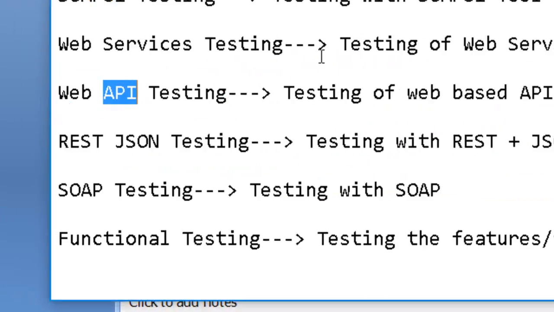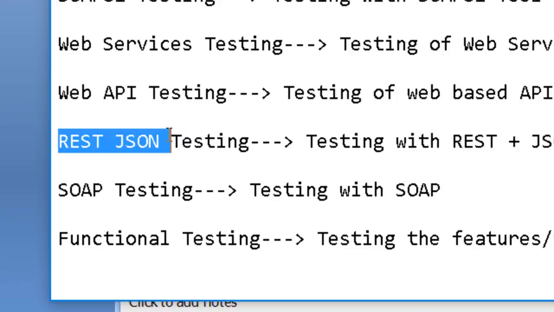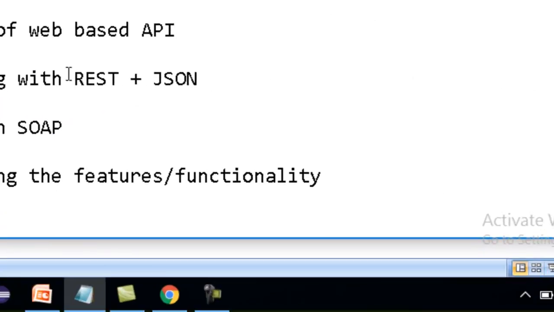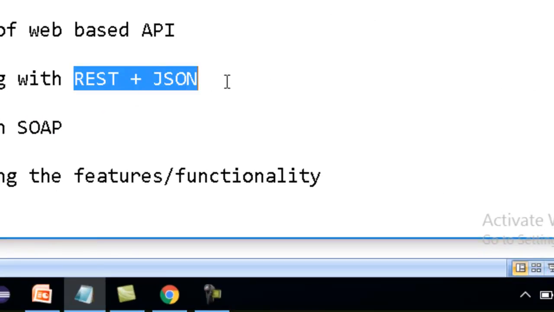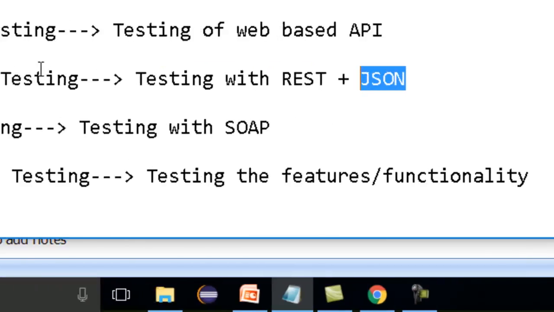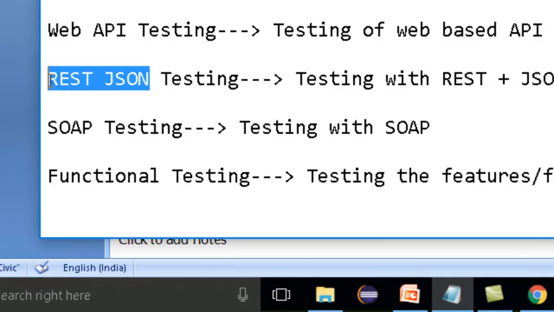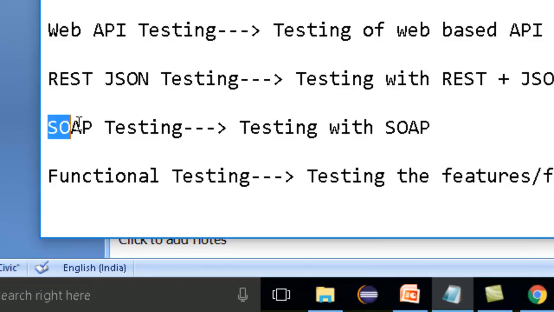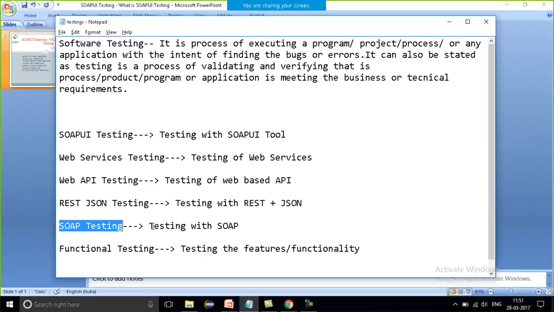What about REST JSON? See, REST JSON means when I say I'm going to test my web API or a web service, mainly a web API, with REST as the architecture and JSON as the communication language, then I'll say it is REST JSON testing. And what about SOAP testing? SOAP testing means when I'm going to test with SOAP as my protocol. So these are the terms.